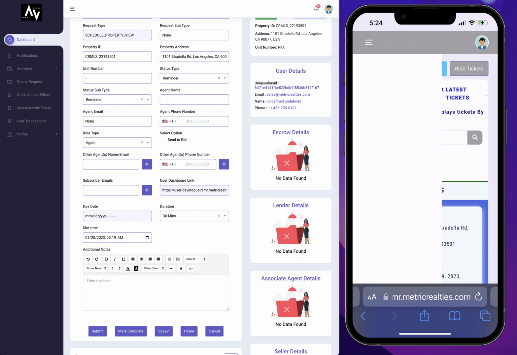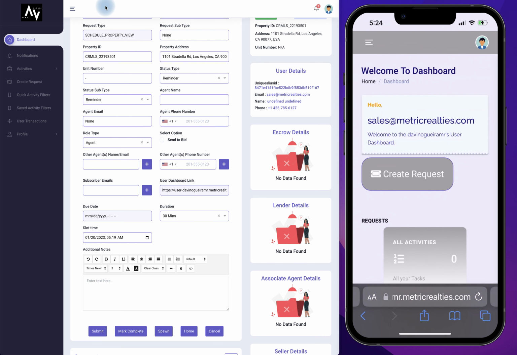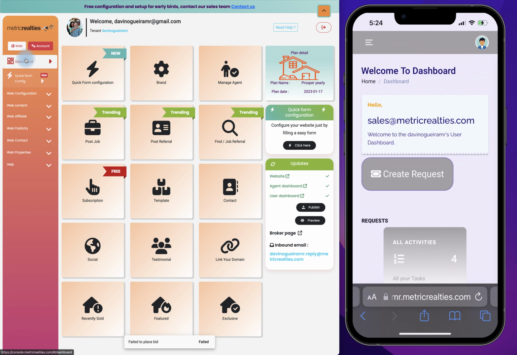So in an effort to save time, let's talk about where else you can go. Remember, this will all be branded. Inside your console, what we talked about real quickly is the agent dashboard and the home buyer and seller dashboard. Let's talk about the Metric Realty's console, where you can manage your website.